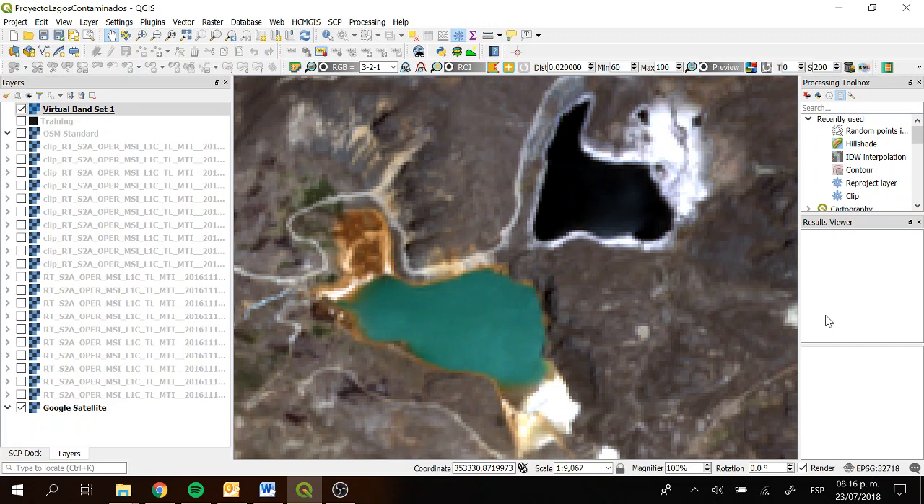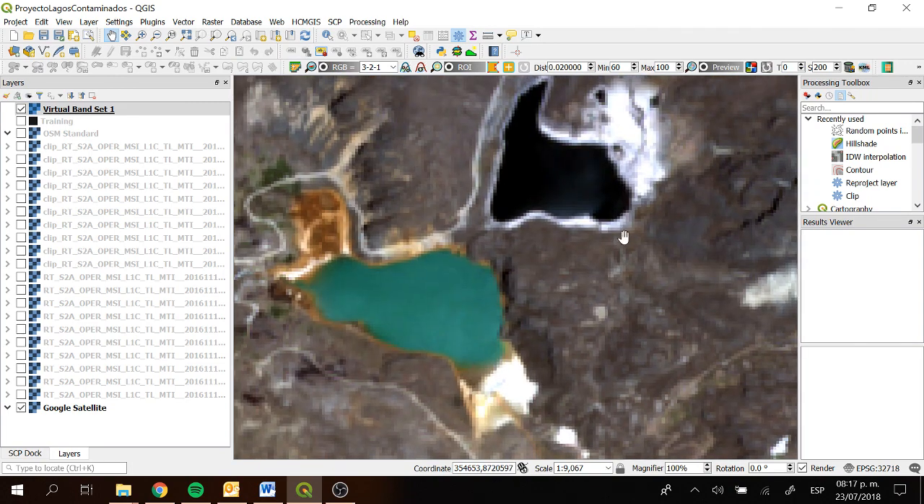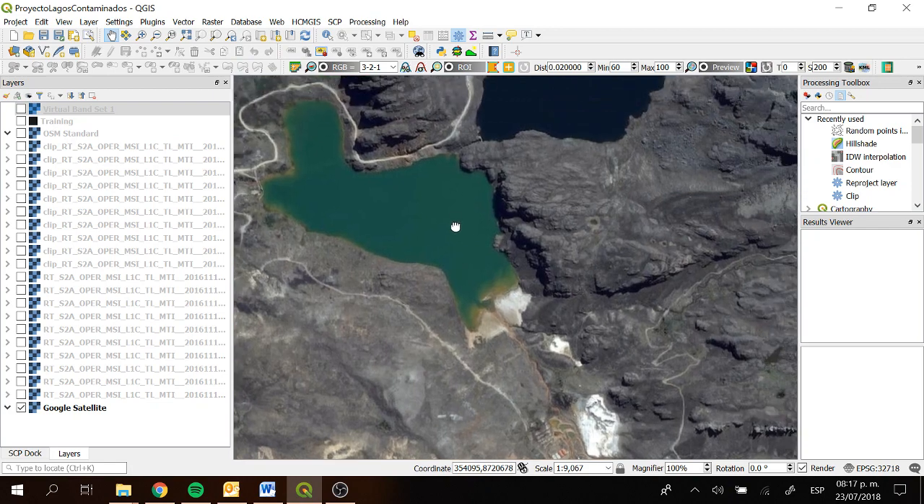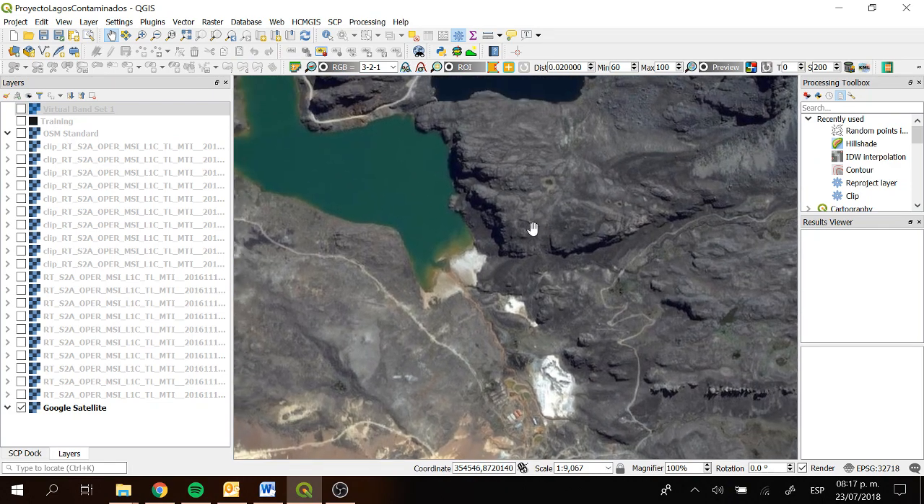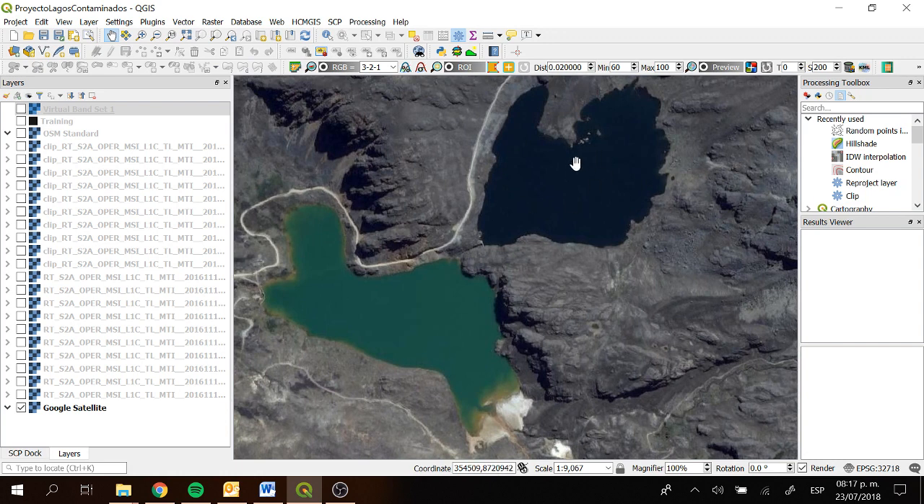Our study area covers the Canchis Lagoon and the Pucro Lagoon. We can observe both lagoons, and we can see that the Canchis Lagoon is affected by water pollution coming from a discharge of mining tailings. We can see it here in this discharge point. So here I have a virtual band set, but I also have the Google satellite image. So we can see that this lagoon, the Canchis one, is being affected by pollution coming from the mines. And this lagoon is the Canchis Lagoon, and this one is the Pucro Lagoon.